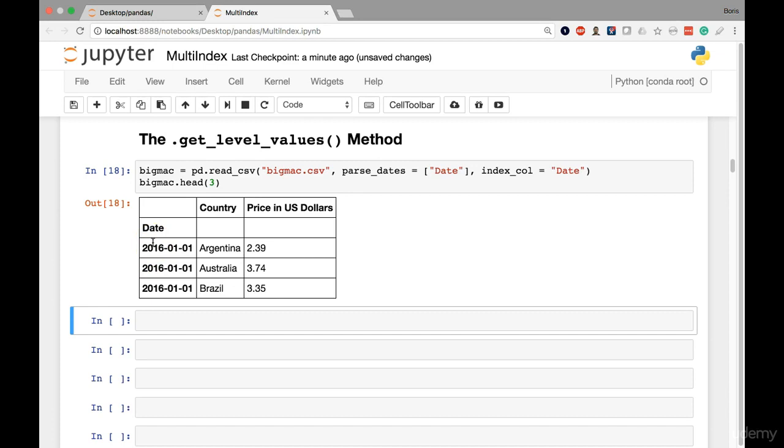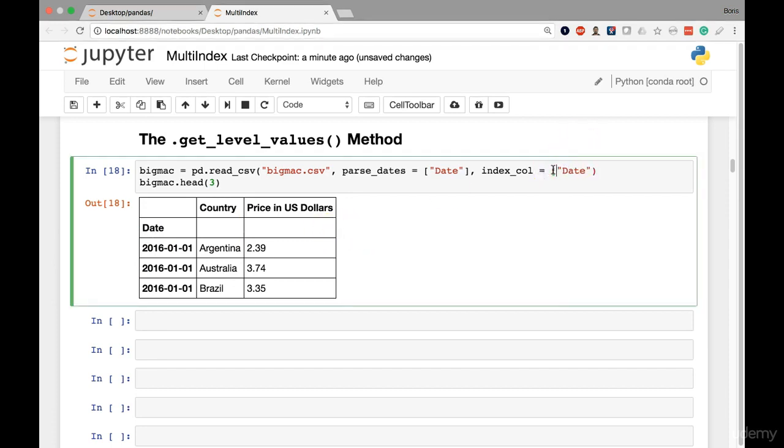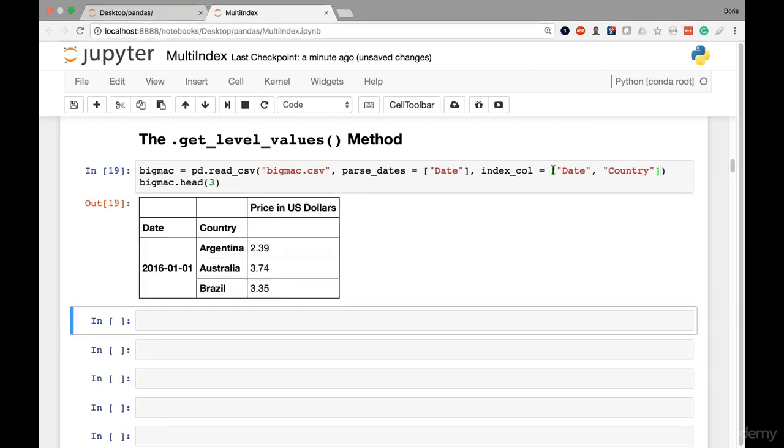Well, as it turns out, the index_col parameter can also accept a list of arguments, and that list can be a collection of strings representing the columns that we'd like to stack within our multi-index. So if I replace this string with a list, and let's say I want to keep date as my most outer layer, but immediately after that I want to use my country column as my second level of my multi-index, I can put that, and that's going to import the CSV and then set those two columns as my multi-index.